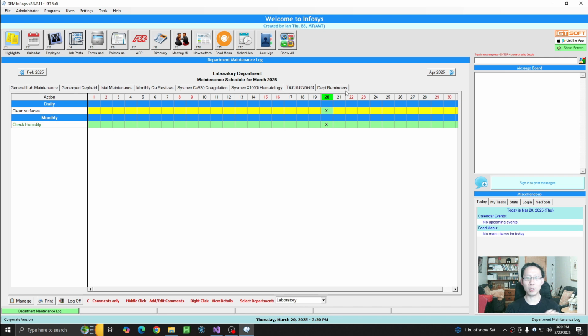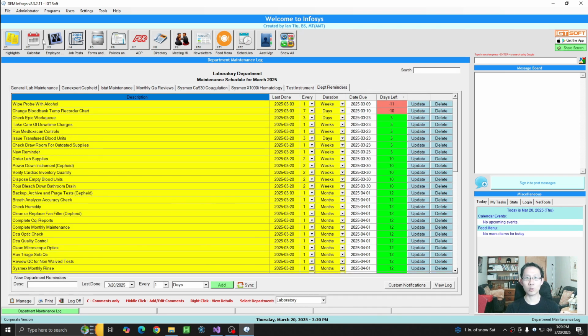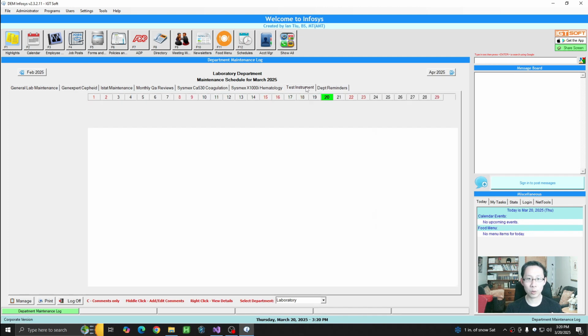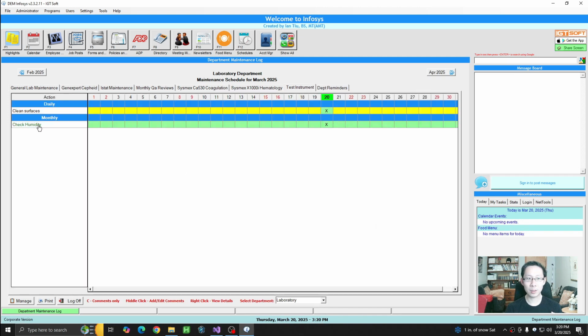So this way it will be as simple as checking this off, and it will also show up on your logbook. Let me just show you, go back here, and you will see that this is green.